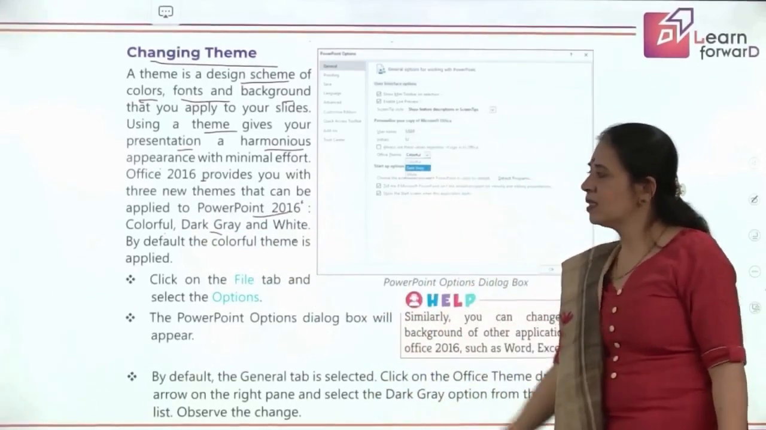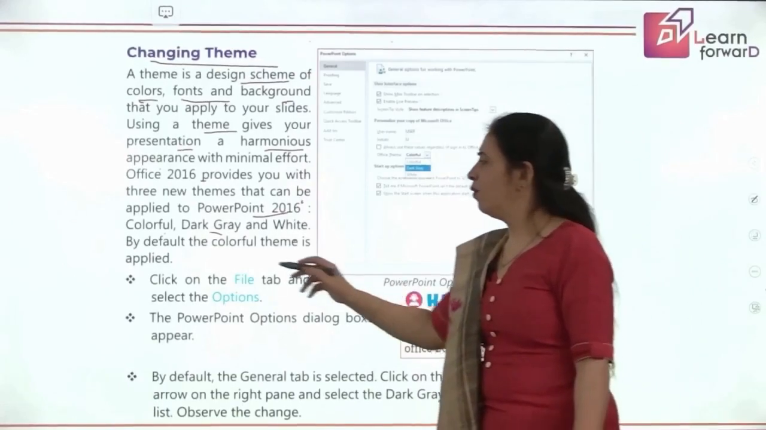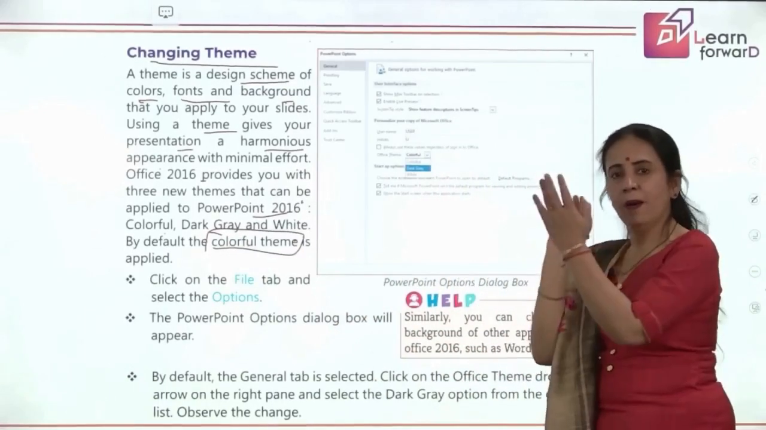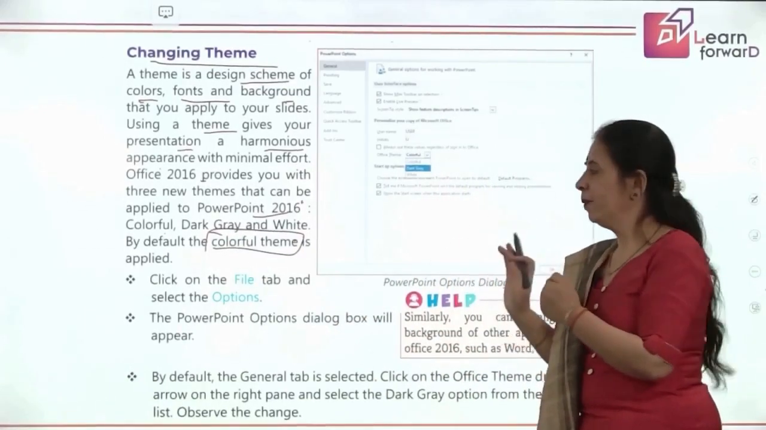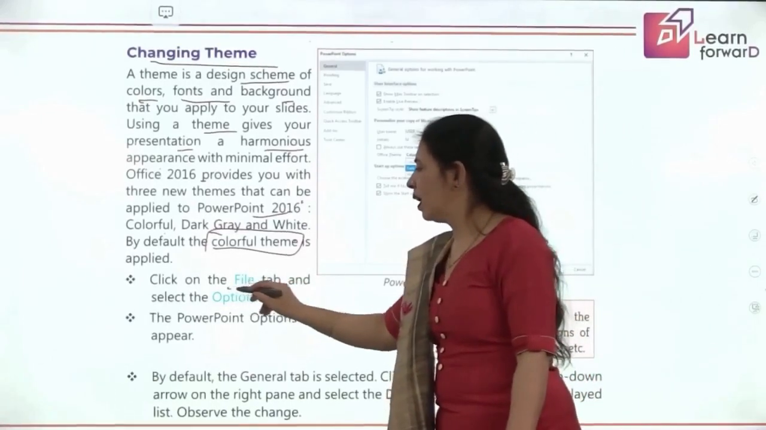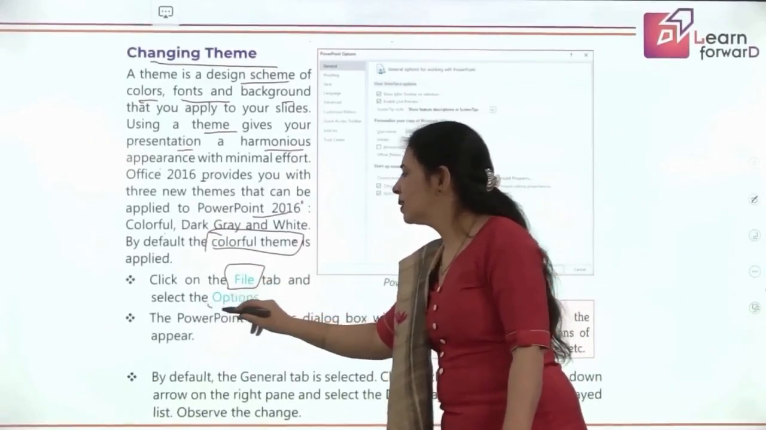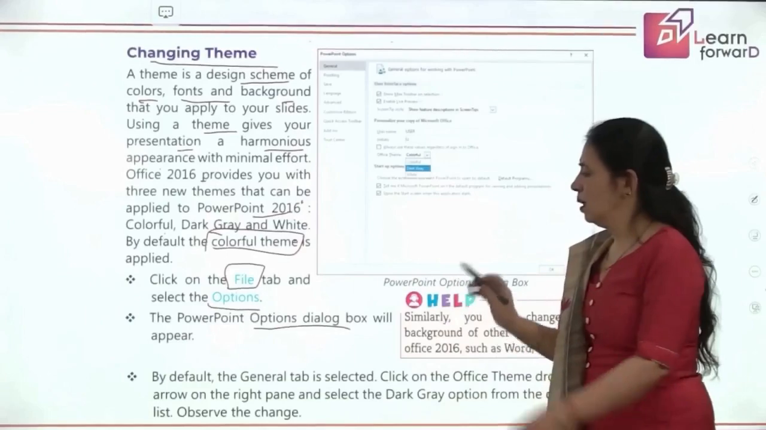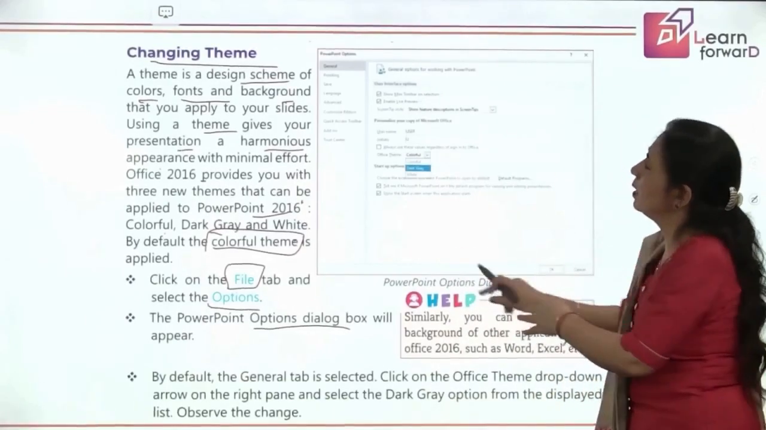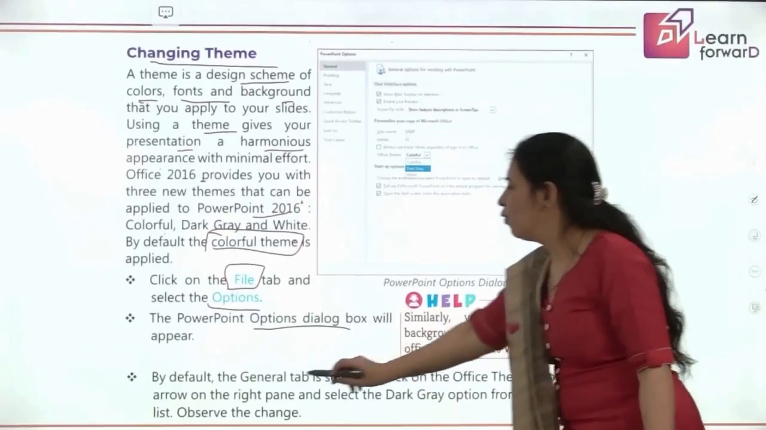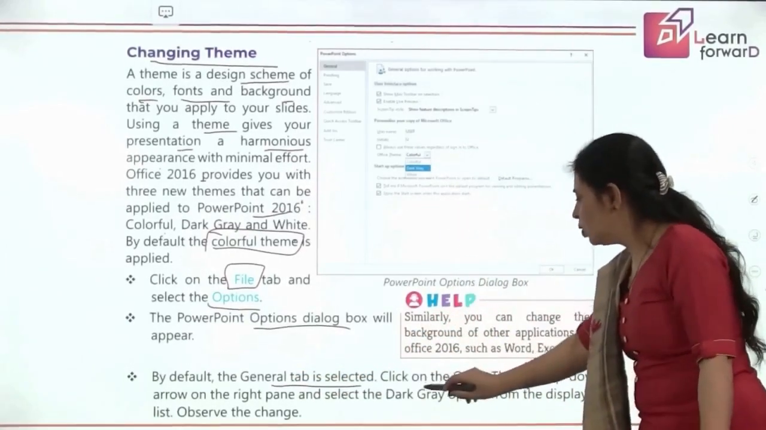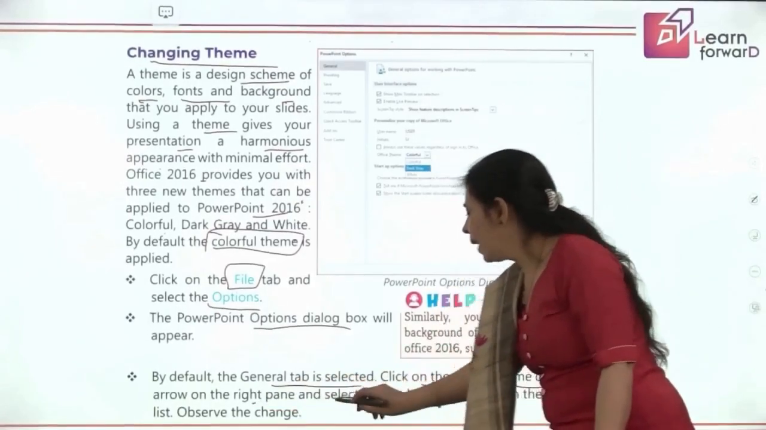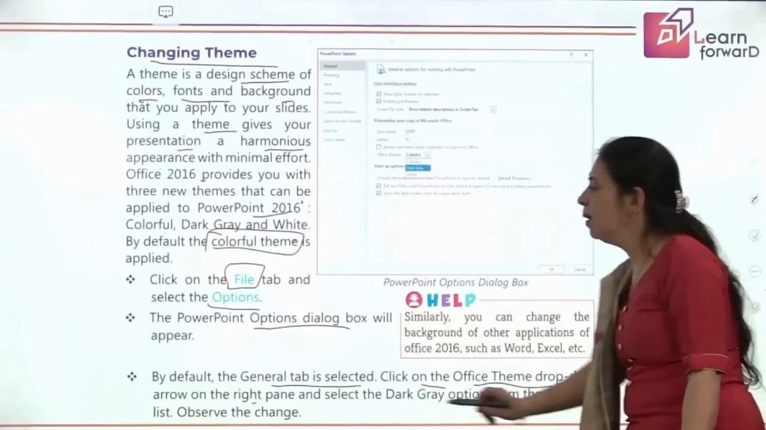So choose any theme you want to use, and by default, every time, remember, the colorful theme is applied at the background of your PowerPoint slide. Okay, so what you have to do is you have to click on the File tab and then select the options. Okay, and then you will find a dialog box which is going to show you this screen, right? Now by default the General tab is selected. So just go to the Office theme drop down arrow on the right pane and select the dark gray option from the displayed list.